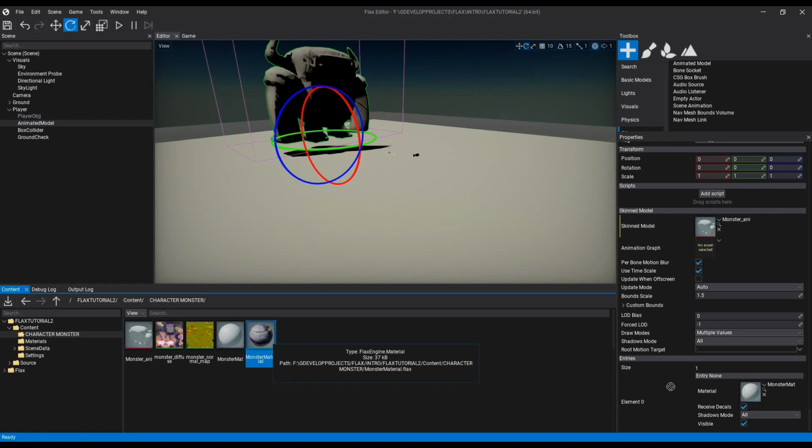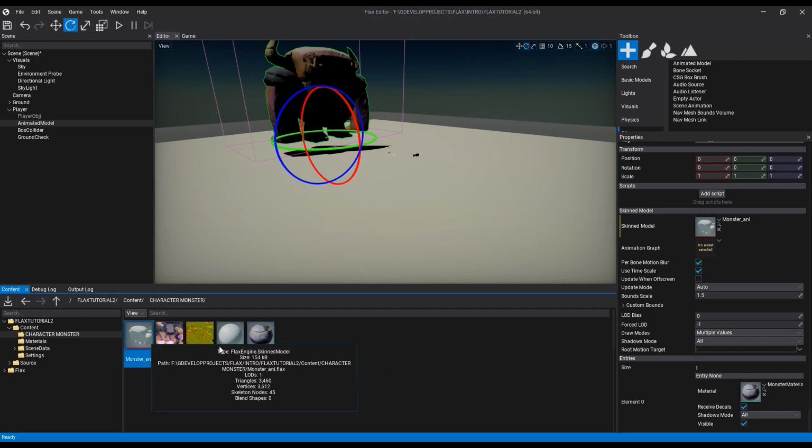Drag the new material into the material slot of the animated model. We can see that our character is now correctly colored. We have some lighting issues that we will deal with later on. Let's import now the animations.